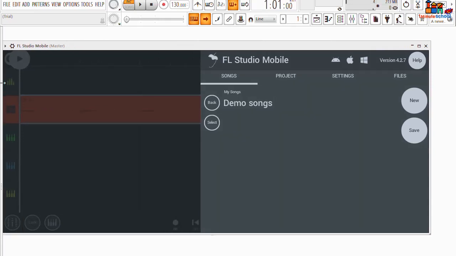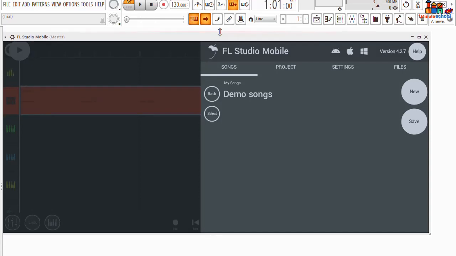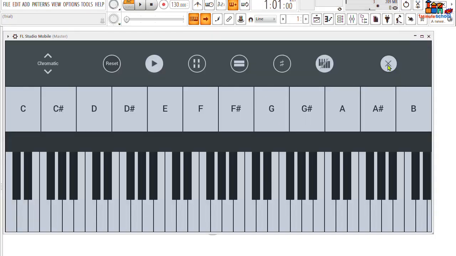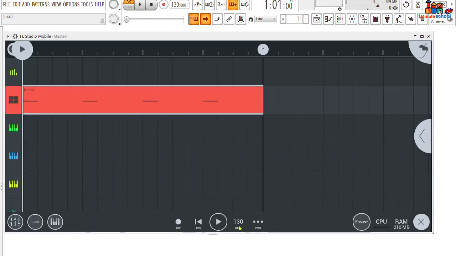So guys, you can run FL Studio on Windows 10, just click on that. Here you have all the features of the FL Studio mobile version.